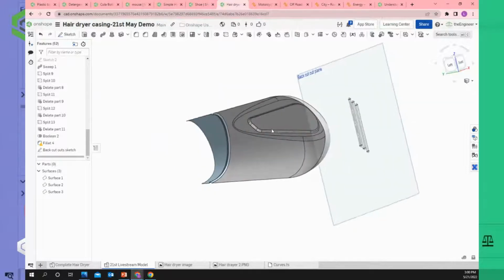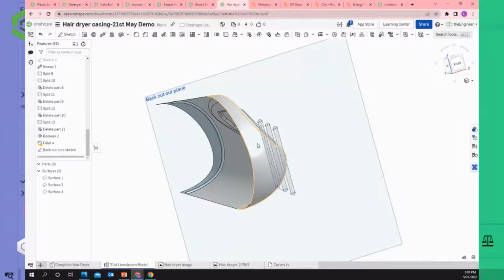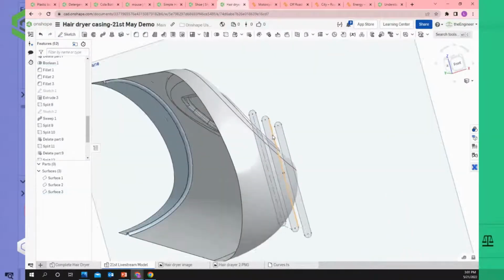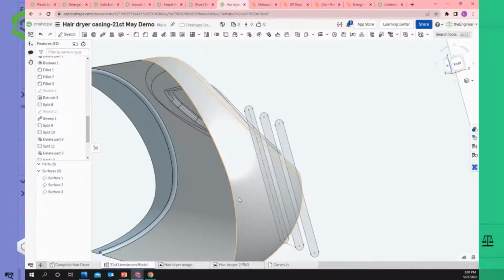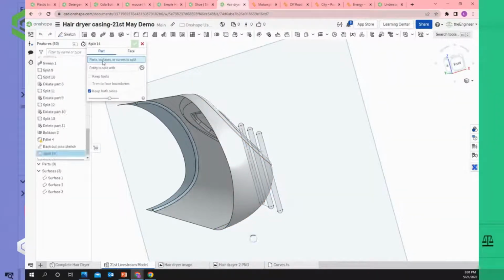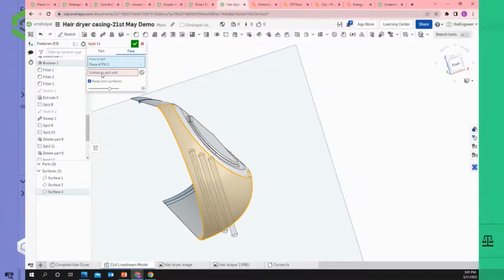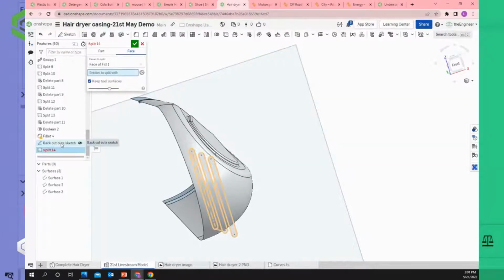Okay. Then I need now to split. I want to split this surface using the sketch so that I can delete those faces. Therefore, you go to split. In this case, you select the face. I want to split this face using the sketch here, my back cutout sketch.